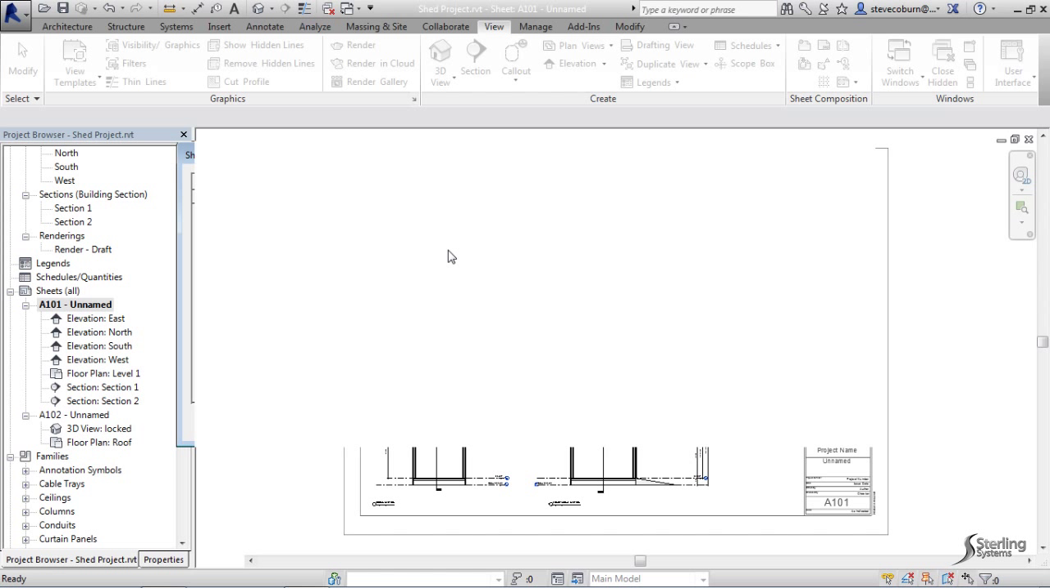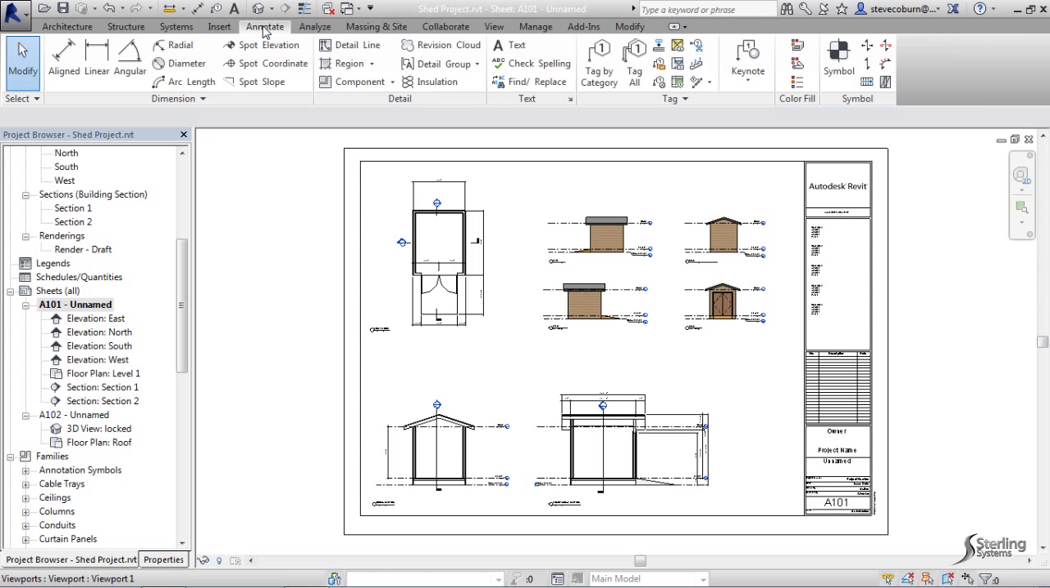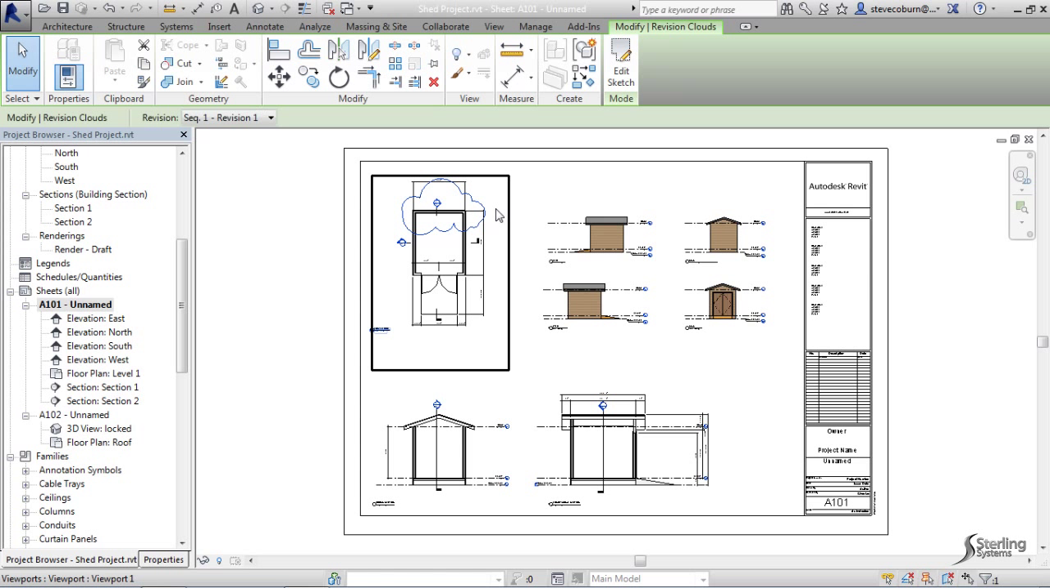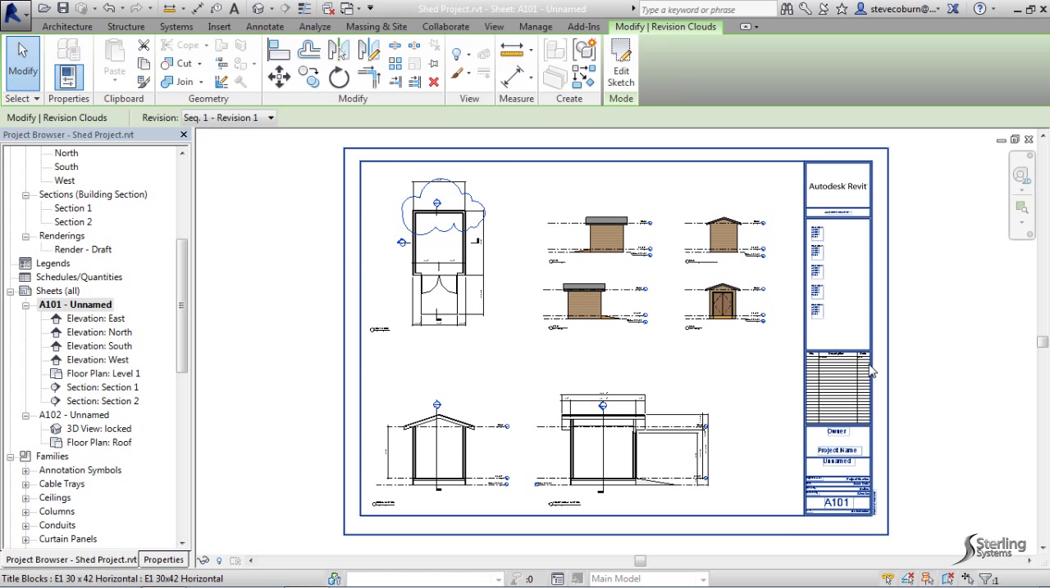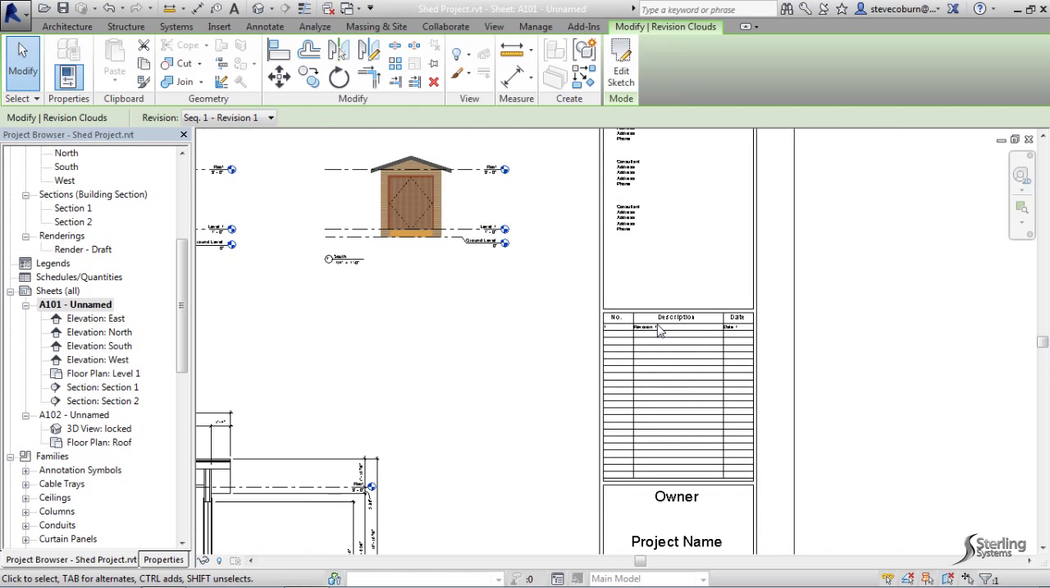So we hit OK, and I'm just going to put a basic revision cloud on here. So we're going to go to Annotate, and we'll have the revision cloud. And I'm going to start here and say we changed the end of this. Nothing was done, just putting in an annotation revision cloud. Nothing's done, however, other than having revision 1 popping up in your revision schedule.